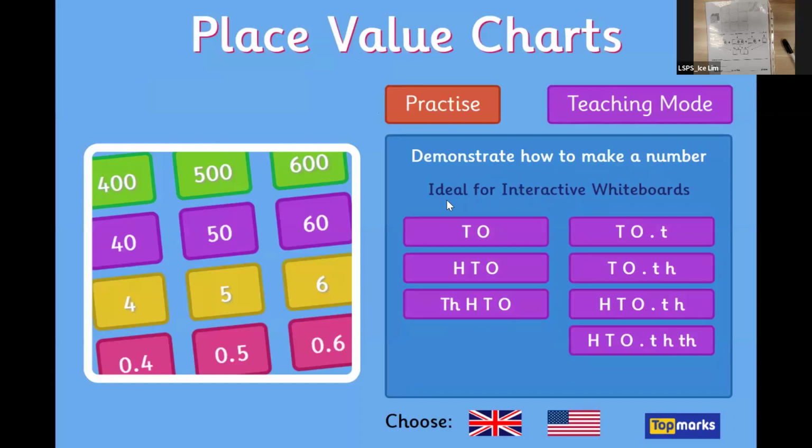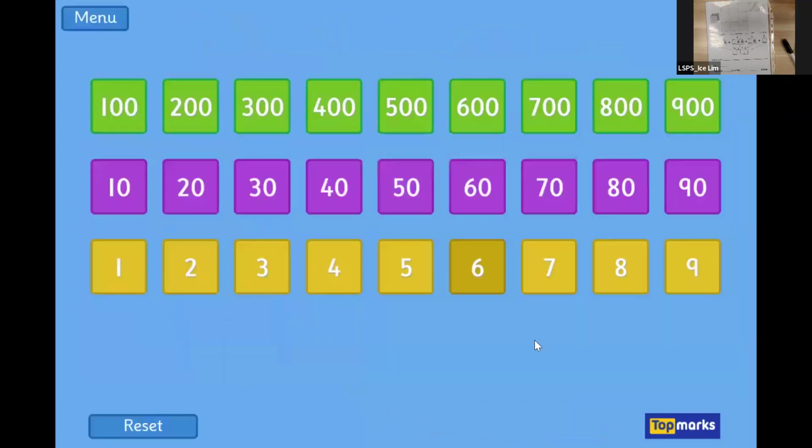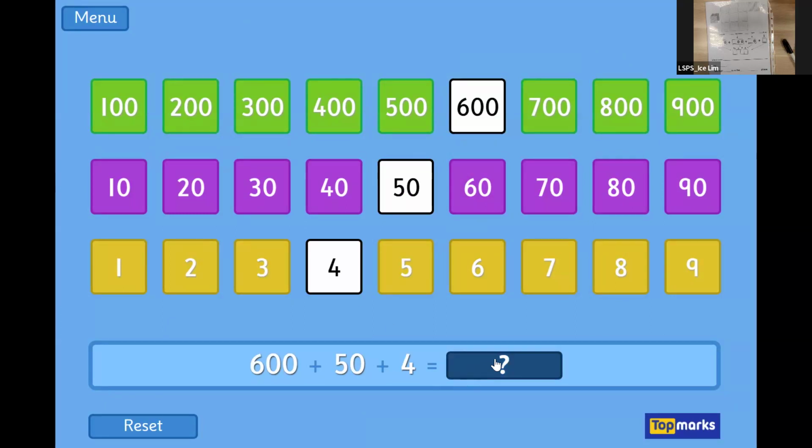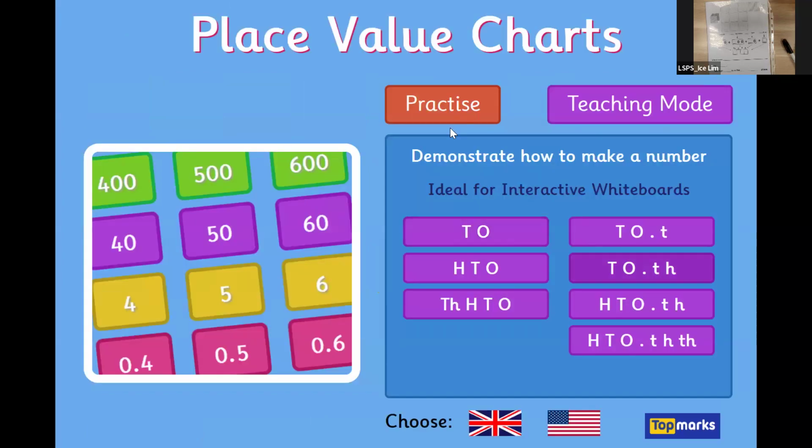This is ideal for interactive whiteboards. Really cool. You can go up to decimals too. I really like this. Okay, so 100s, tens and ones. You choose randomly and then you ask the children to answer and you hide the answer. So for kids, you can play it by yourself too on practice.